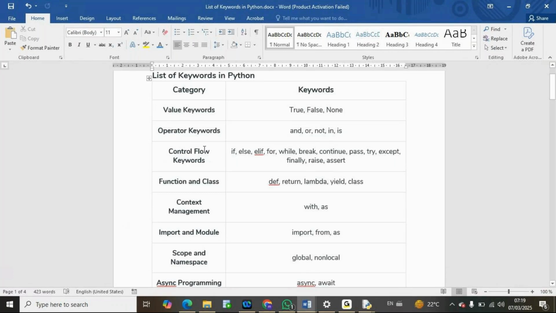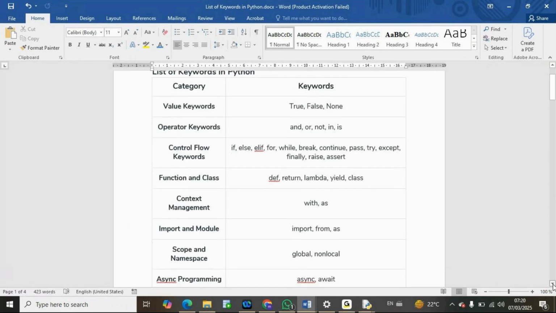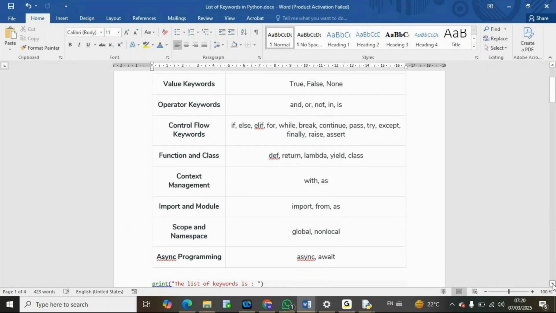And control flow keywords: if, else, elif, for, while, break, all these are keywords. And function and class keywords: def, return, lambda, yield, class. We'll be learning them one after the other as we go on with the topics. Then we have context management with, as, import modules, and scope and namespace keywords, that is global, nonlocal.